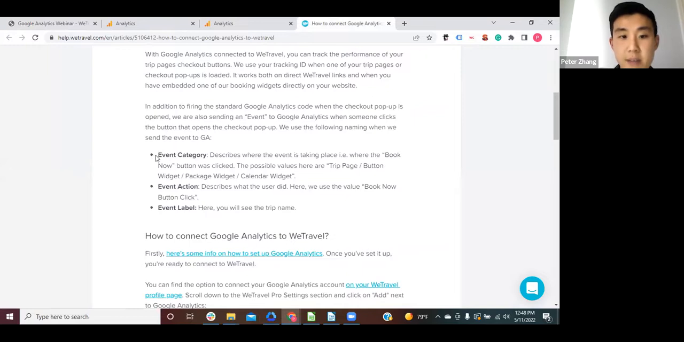It will automatically populate all this event information for you. So you don't have to set up any of the event information and hard code it to your site. Instead, it will populate automatically when people click on Book Now buttons across your website.